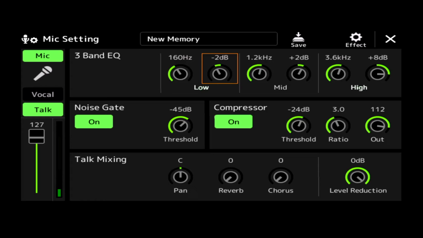And then the brightness is coming from this lovely 3.6 kilohertz tone, 3.6, and it's set very high. Now, if you listen, if I turn it back off, you can hear the difference in the vocal. So about 7 or 8, let's go for 8, plus 8 dB. That gives that warmth that you need.